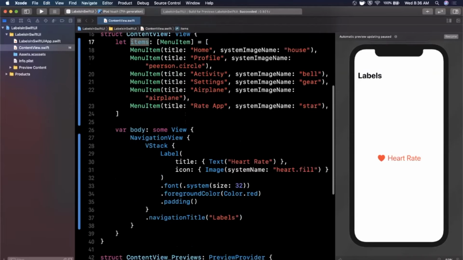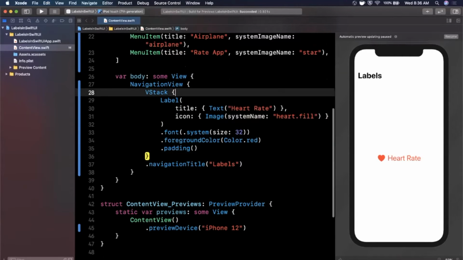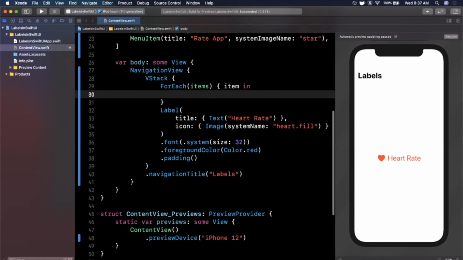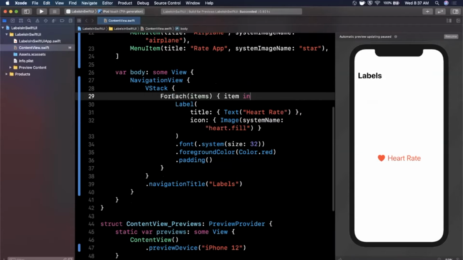And now what we can do is using label, it's really nice and easy to kind of set this up. We can do a ForEach over items. So we can say item in, just like that. And instead of creating this out here, we can toss label into our ForEach loop.